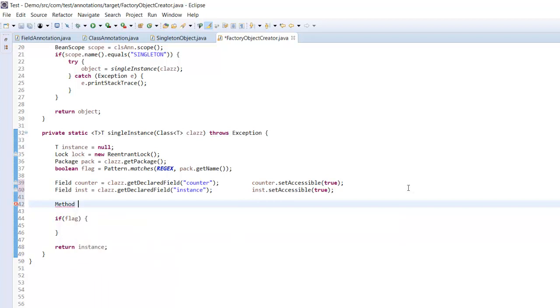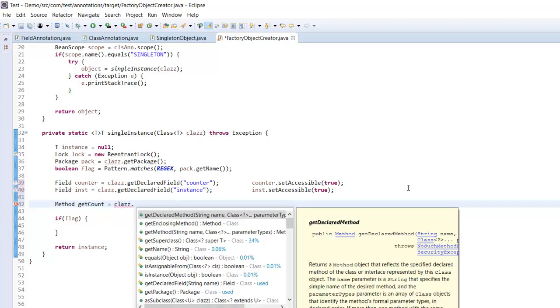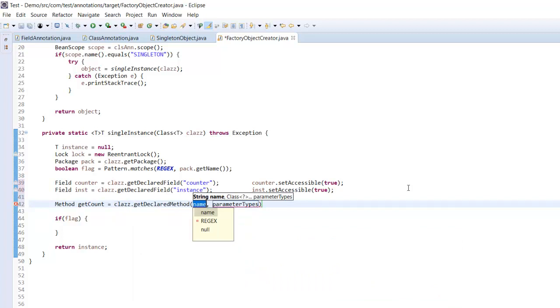Method, what method? Get count equals class dot get declared method, and this get declared method takes the name. What is the method name? So our method name is get count, and get count is not taking any parameters into it, so let it be like this only.